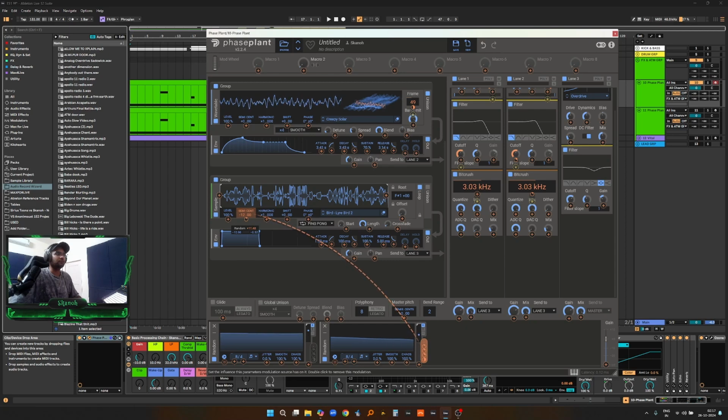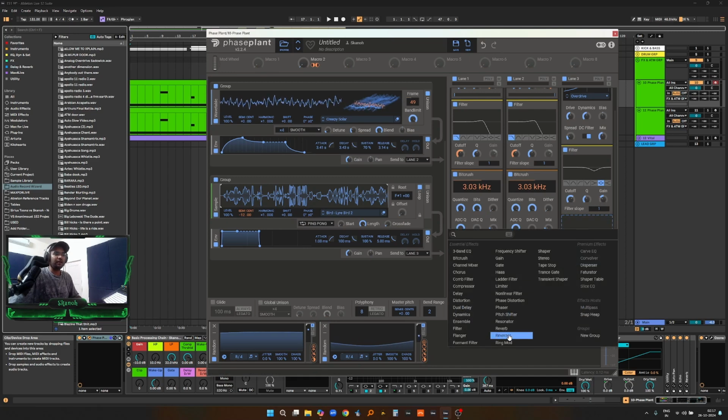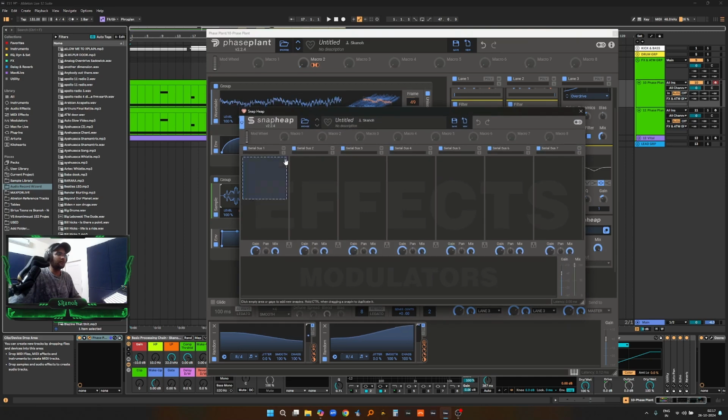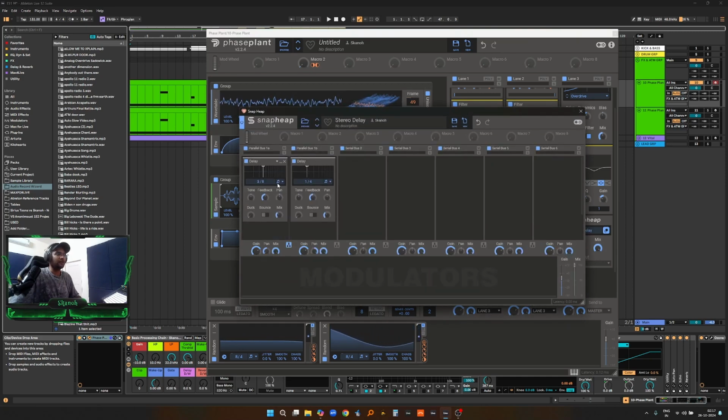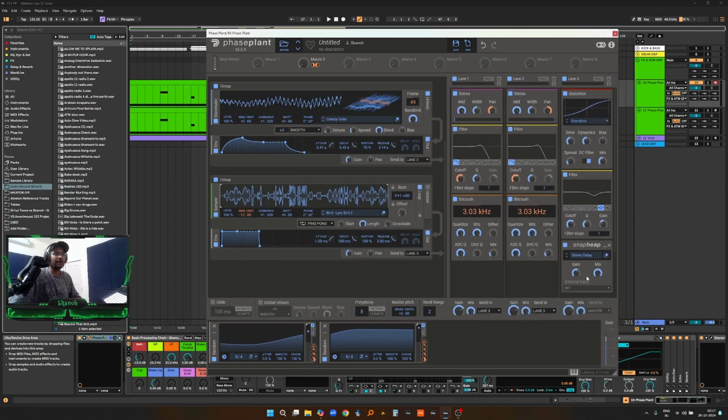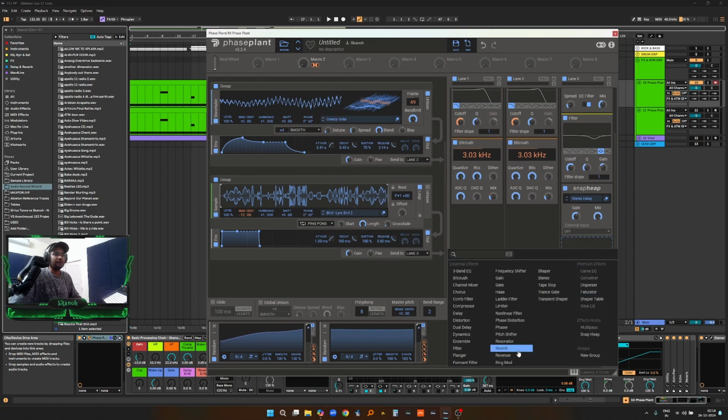Yeah, that's it. And here we bring in a delay. I've just got this snap in preset, which has a dotted delay on one side and a quarter note on the other side, and tons of reverb, of course.